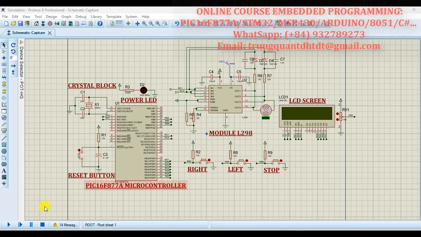So now I will run the simulation. The first thing you can see is the LCD screen displaying the duty cycle, and when our motor is not running, it equals 0%. And now I want to turn right with 20%, and you can see here our motor is working very well.